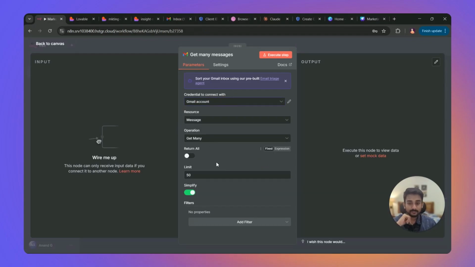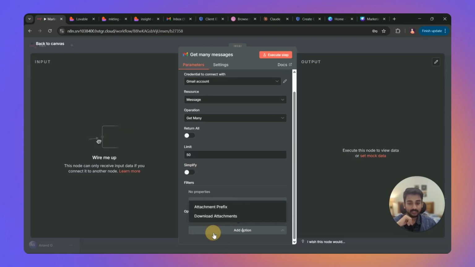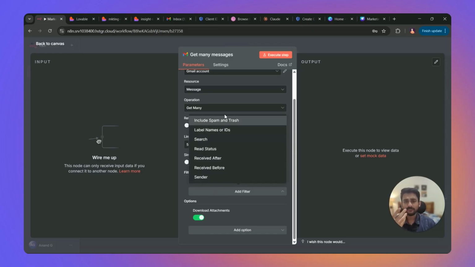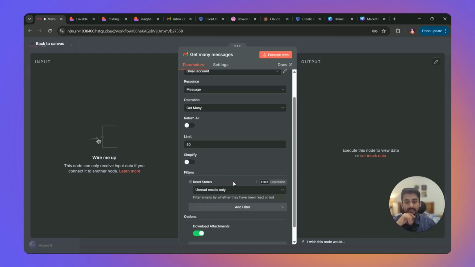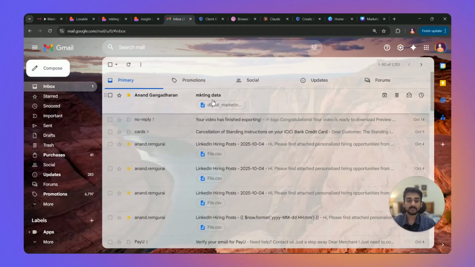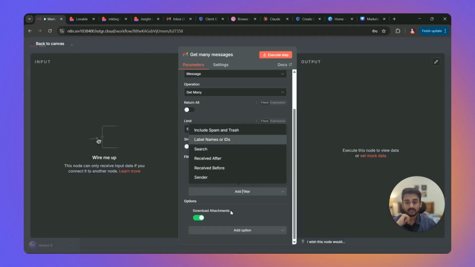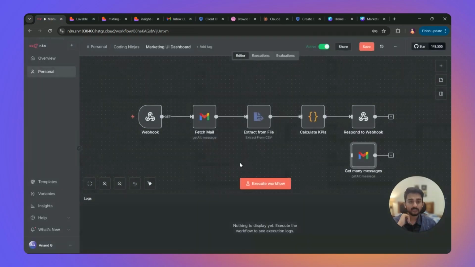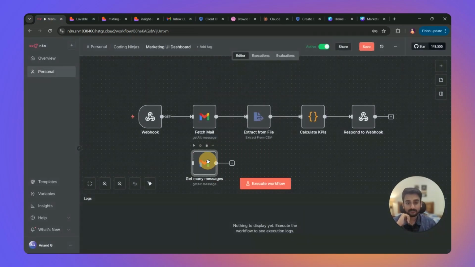This was get many messages. And then I just have to deselect simplify so that I can add an option here to download the attachments because I'll be wanting to pull in that CSV, right? And then I click on filters. So here I can just add in a few filters. For example, read status. It should be unread emails only, right? So if this pops up in my inbox, I can directly get it pulled in. Then second is sender. Let's just say somebody from marketing at remder dot something, right, something like this will pop up.